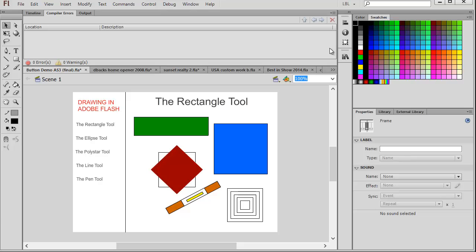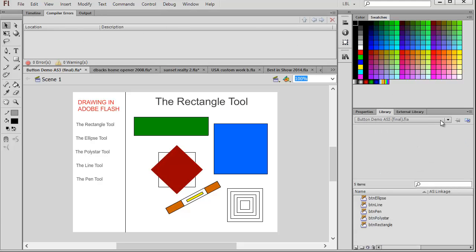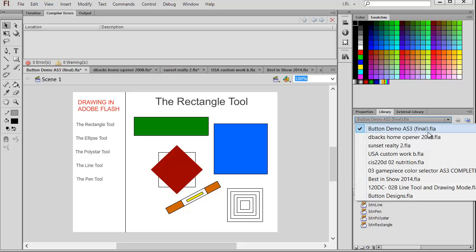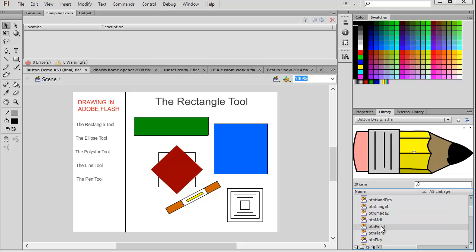I might also want to have some linear navigation. So in my library, I'm going to go to that application I had in the previous video, which was my button designs. And here are the various buttons that I'd created for that project. And I can borrow any one of these. I'm just going to bring in that pencil and position it. It's a little bit big for this project, so I'm going to size this down.